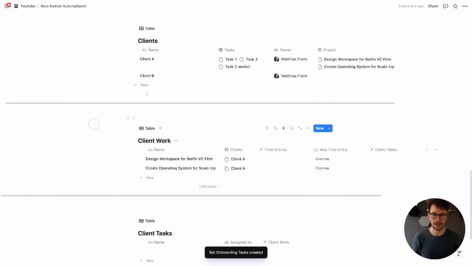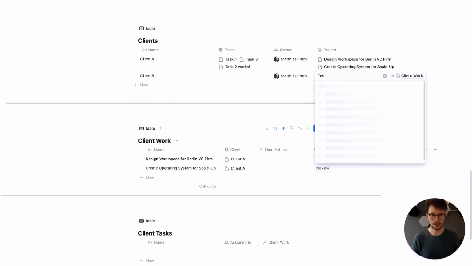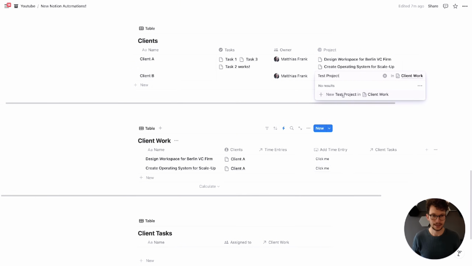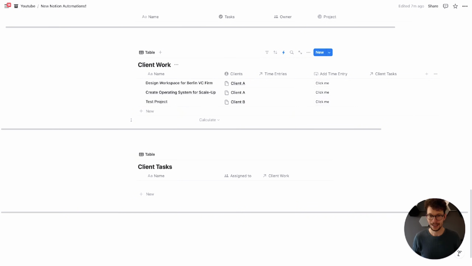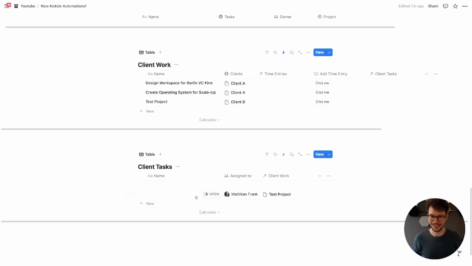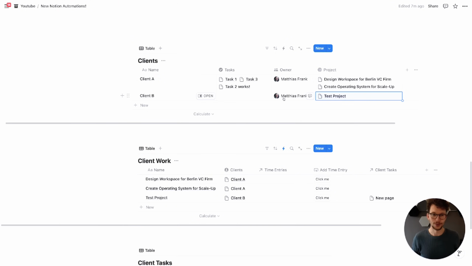And now if I go in here and say, okay, let's for client B, create a test project, create a new project in here. We have a new element. And in a moment, this automation will trigger, create our task and automatically assign. So here it is. We didn't put a name in for the task, but it's automatically assigned to the person who owns client B.